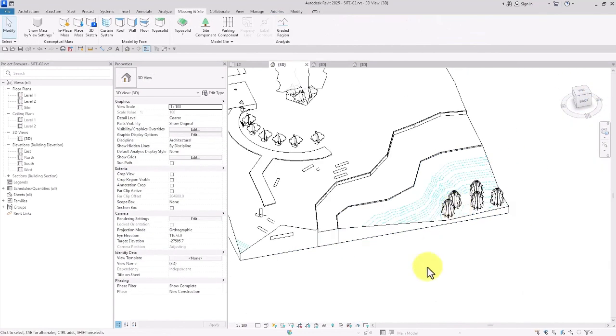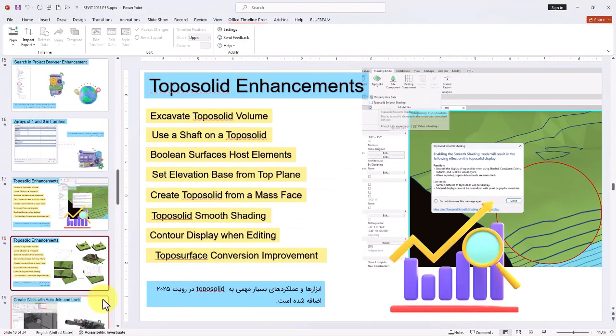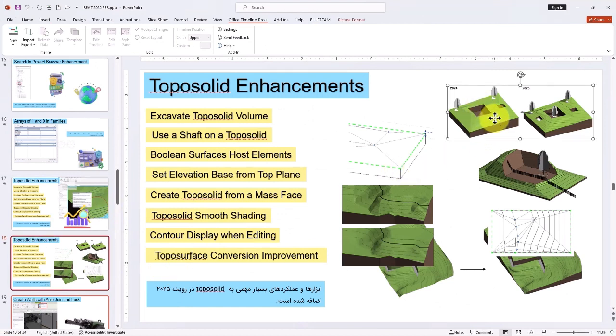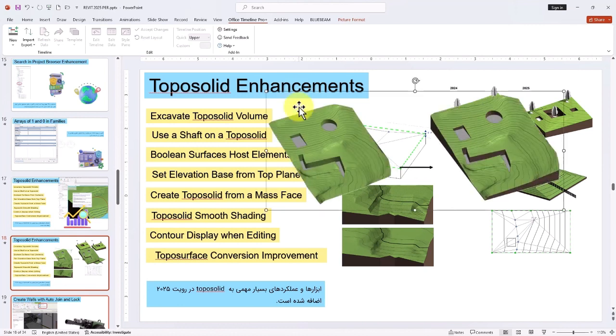Alright, the next point that we can talk about is actually for those of you who are still using the previous versions of the software. Let me just try to demonstrate from here. It says in previous versions of the software, we had something called Topo Surface. And if you remember, we also had some other tools called building pads. Now, it says that if you have a topography created using building pads and Topo Surface, here all the building pads would turn into excavations and all the Topo Surfaces would turn into Topo Solids.